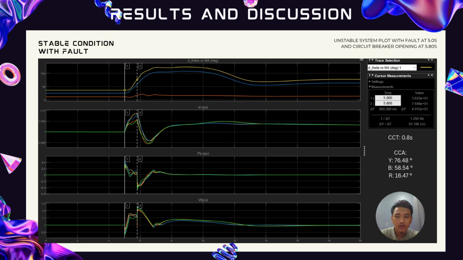This is the plot of the machine. It is also stable with the circuit breaker opening at 5.8 seconds. The clearance time is 0.8 second. So we conclude the CCT, the critical clearance time, is 0.8 second. And CCA for yellow is 76.48 degrees, blue is 58.54 degrees and red is 16.47 degrees.